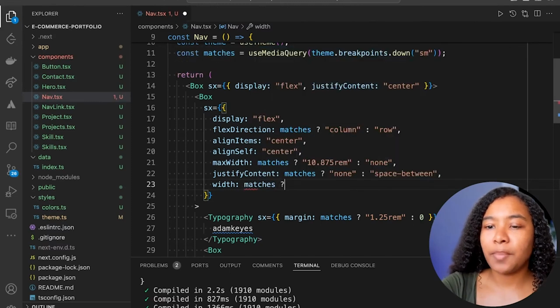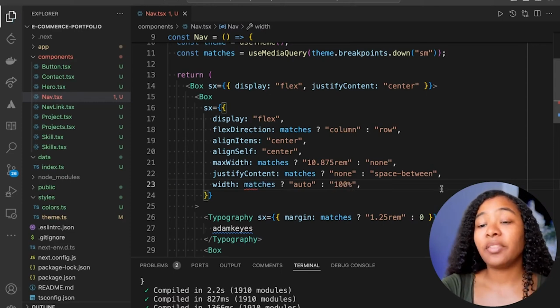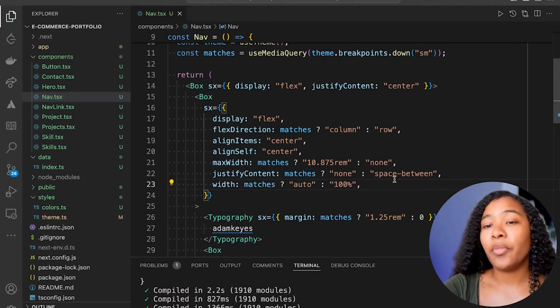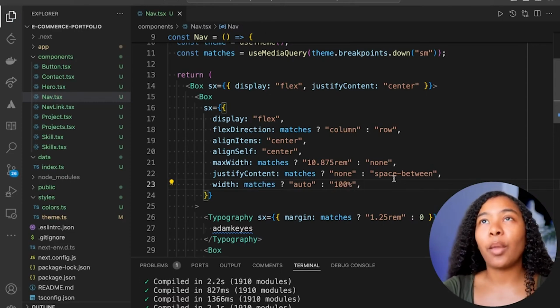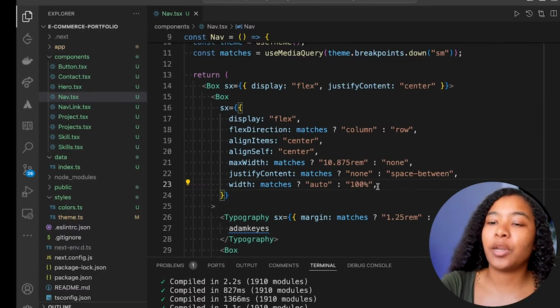And so I'm using this matches, again, because I want to make sure that everything is staying the same for my mobile, but then it works well for the desktop as well. So the matches just checks to see if we're at a breakpoint that is less than 600 pixels, or if we're at a breakpoint that's greater than 600 pixels.